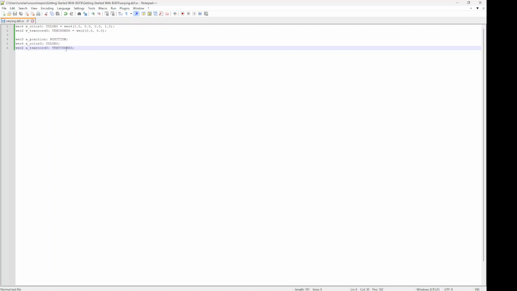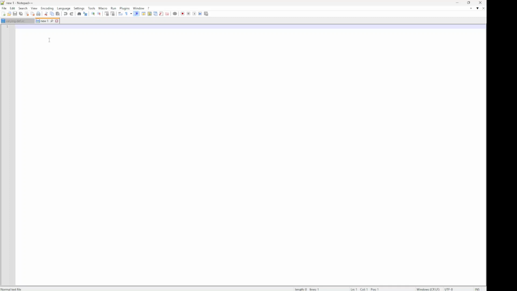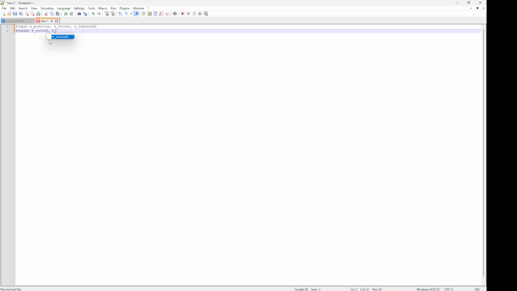So we'll create a new file. First we need to define our input variables. So we go $input a_position, a_color0, and then a_texcoord0. And then finally our output variables. These are the variables that get passed on to our fragment shader. So we define $output v_color0, v_texcoord0. We have to name it these, otherwise it will give us an error. I have tried. Now we need to include a special file called bgfx_shader.sh. This file exists inside the BGFX source, and it has multiple global variables and special macros that we can use.